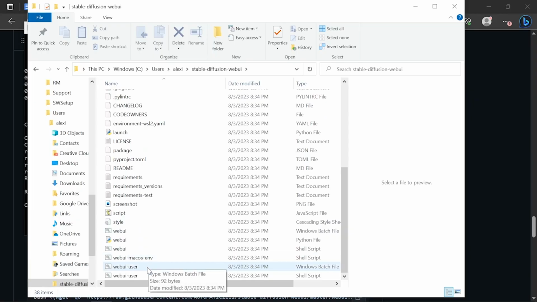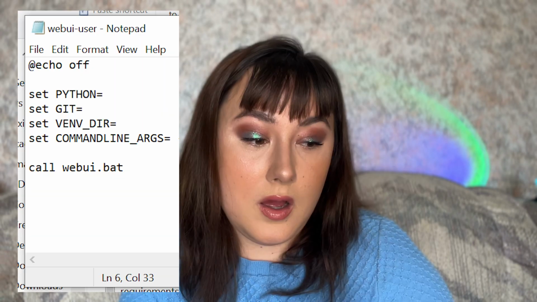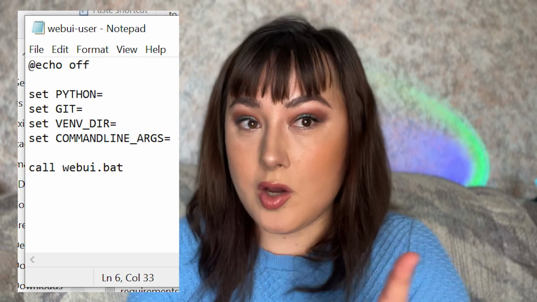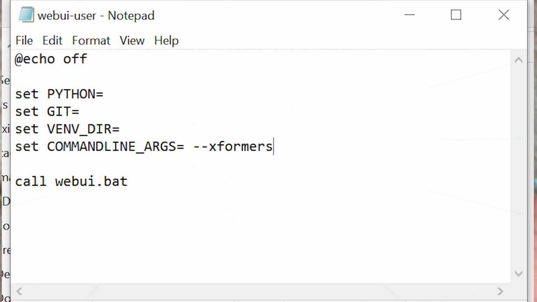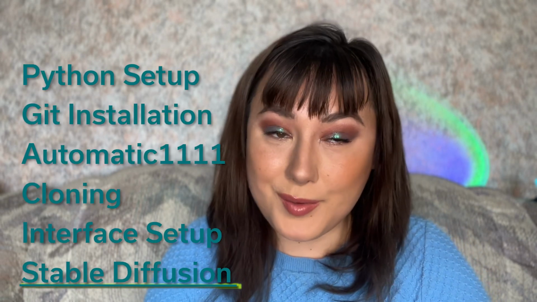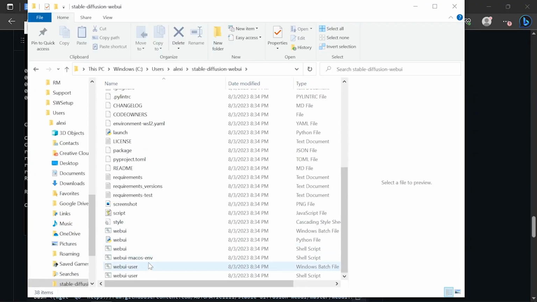In that same folder, you will find a file called webui-user.bat. Open that in a text editor of your choice. On the line with command line args equal, type to add --xformers. Then save and close the text editor. Now you're ready to run the webui-user.bat file.